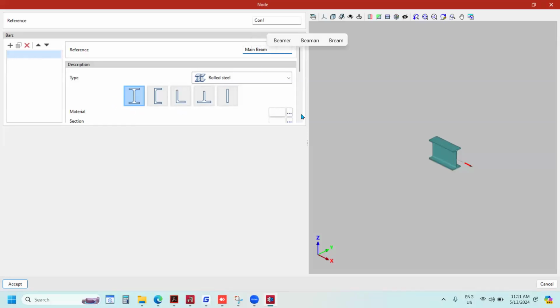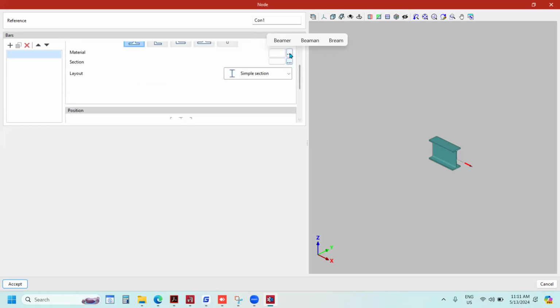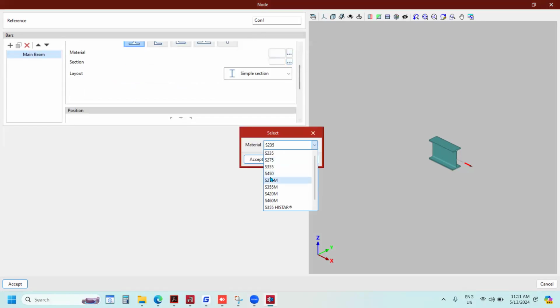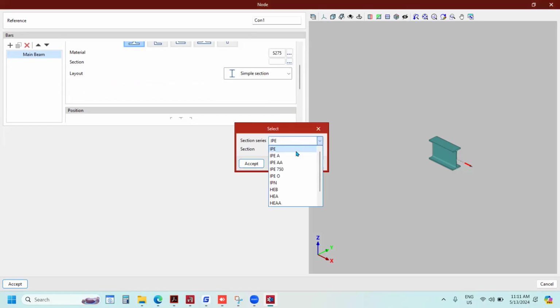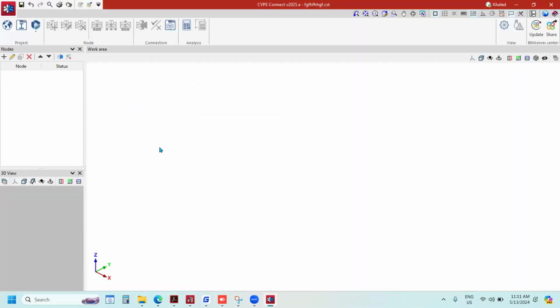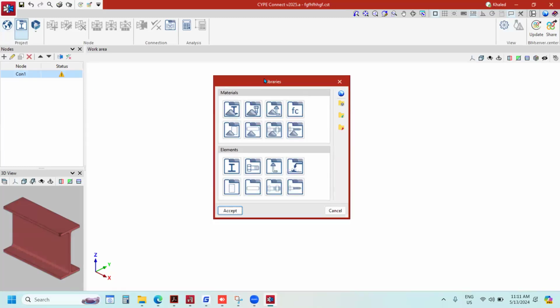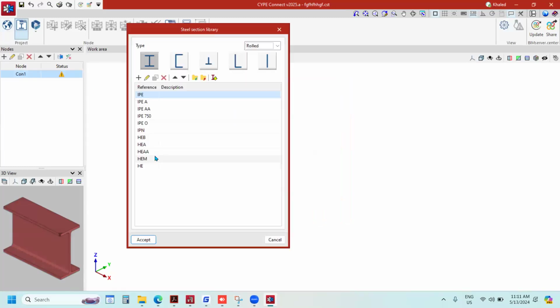I'm not sure what section you are using, but let's say I will say S275, accept. If you want to use the UB section or UC section and you cannot find it here, let me just accept. You can go back to here, library. Just click on the library, and then here you have the elements, click on that. As you can see, you have all the imported sections. Go to this option.